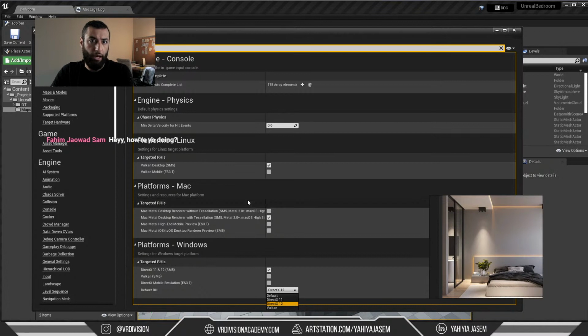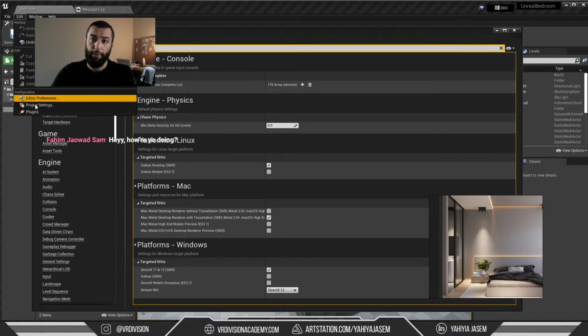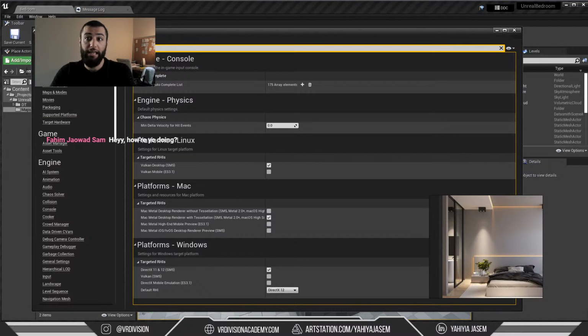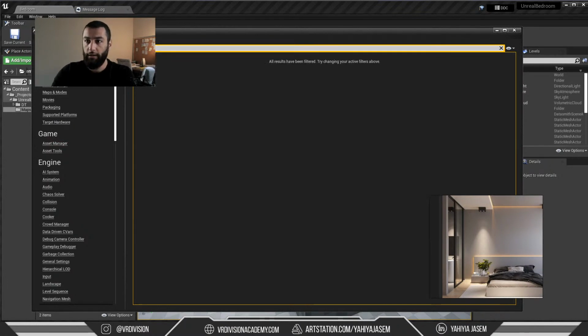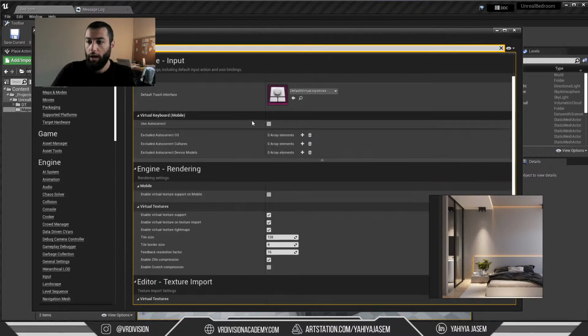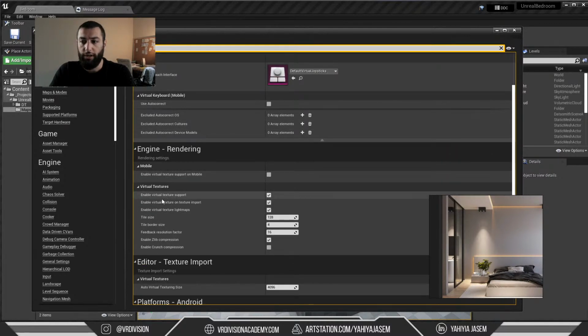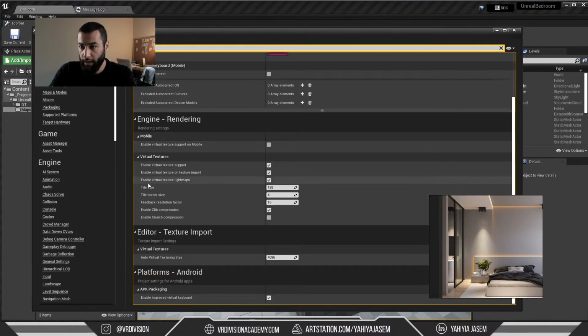Once you enable all these three options, the GPU light mask from the plugins, ray tracing, and default RHI from the project settings, go ahead, restart your engine. Actually, there are also two more settings: the virtual light maps. So virtual textures, enable virtual texture support and enable virtual texture light maps.